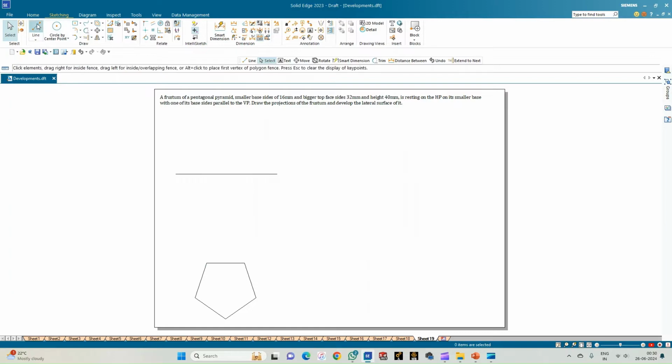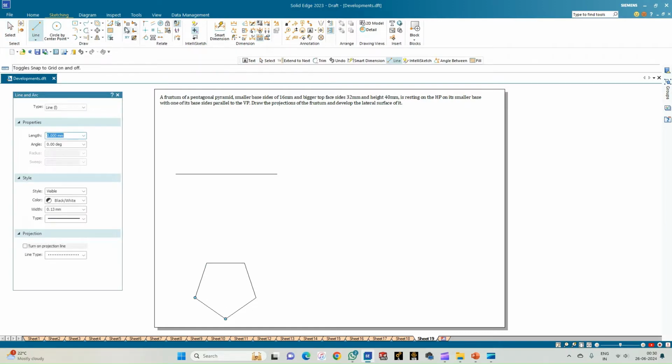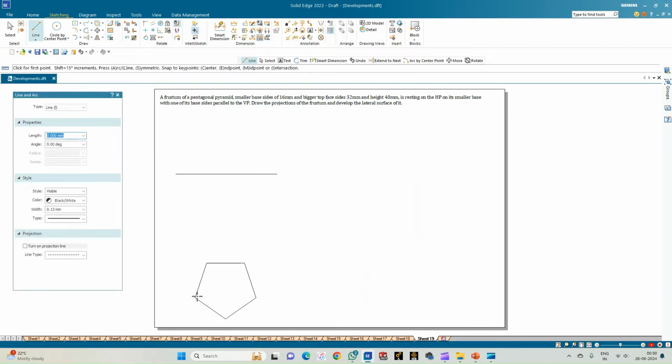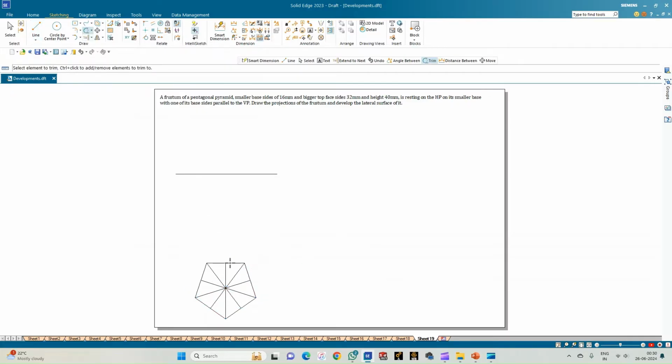So now let us draw the triangular faces. Again, for that, use the midpoint. From the corner, join it to the midpoint of the opposite edges. Repeat this for all the 5 corners. Now use the trim option, and then let us trim the center lines of each triangular face, and then complete the pyramid top view. So this is the top view.